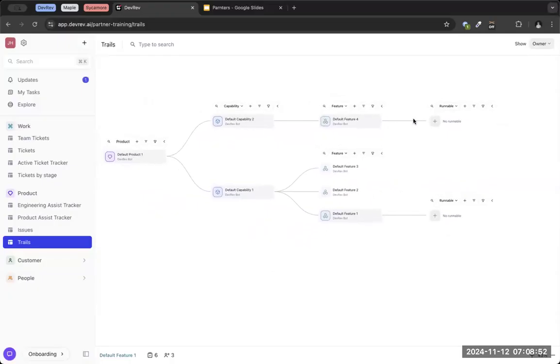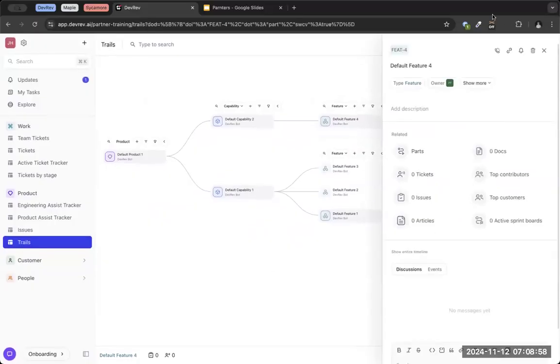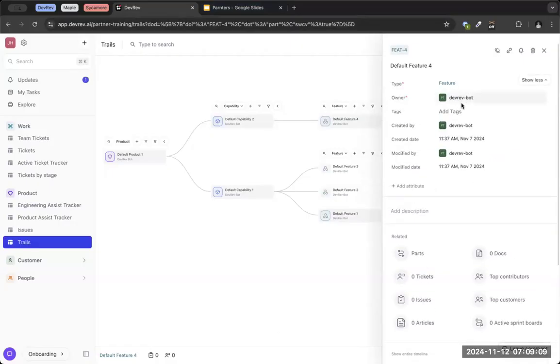Now, if we want to look at any of these parts, we get to see a view with a lot of information. By default, we can see the type, who the owner is, any tags, who it was created by, when it was created, and when it was modified. And with the customization piece that we looked at last week, all of these parts can be modified too, so you can add additional fields. Maybe you have an engineering owner field, so you specifically know which engineer you need to talk to.